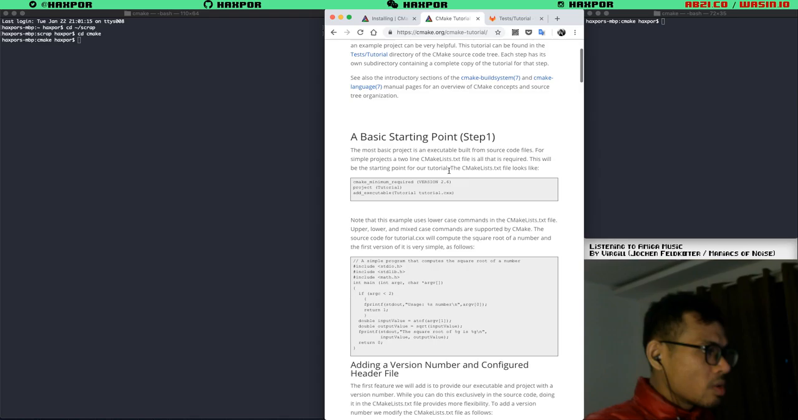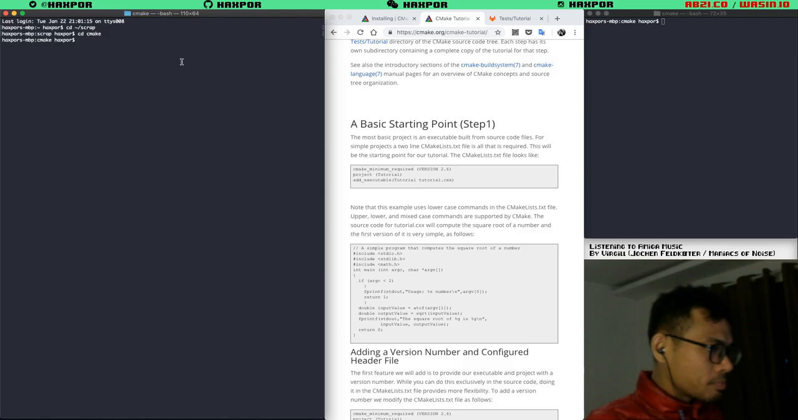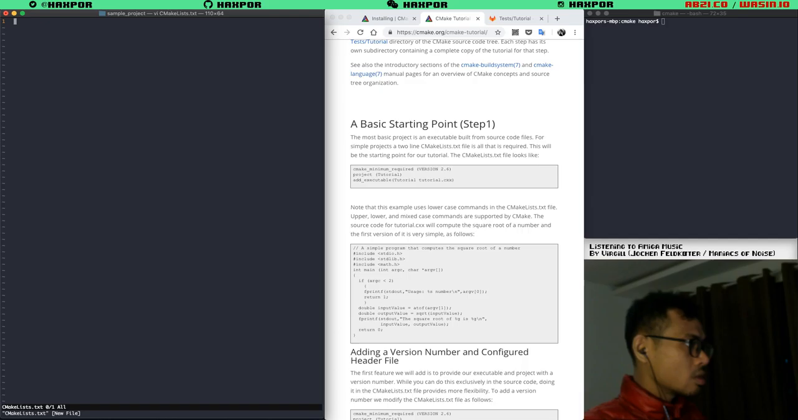Okay, step 1. The most basic project is an executable built from source code files. For simple projects, a two-line CMakeLists.txt file is all that is required. This will be the starting point for our tutorial. The CMakeLists.txt file looks like this. Okay, so I'm going to create a sample project here, go to it, and then create a CMakeLists.txt file. cmake_minimum_required. Oh, okay.